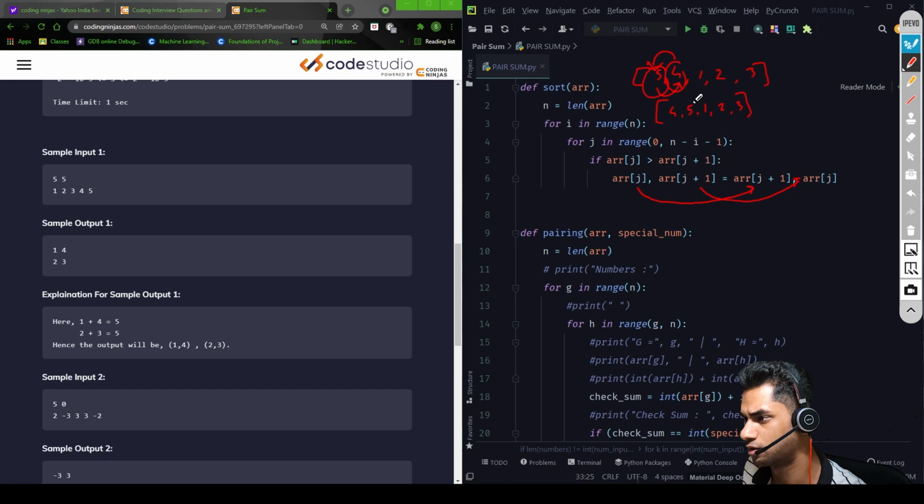Then it will check 5 and 1. Is 5 bigger than 1? Of course it is. It'll again interchange 5 and 1 this way. Again, it'll keep on going the same loop till the time the whole list is sorted as 1, 2, 3, 4, 5. This is basically bubble sort. Okay, so I think this concept is also clear.